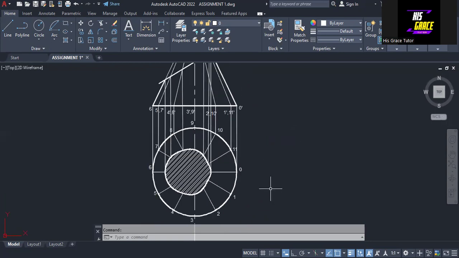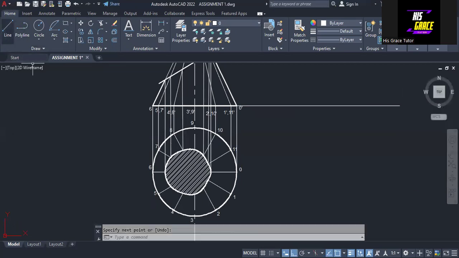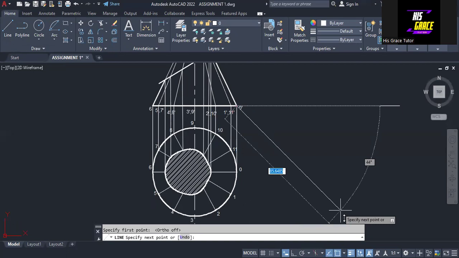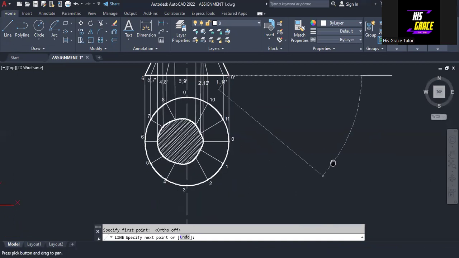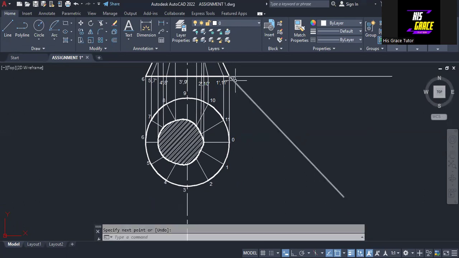What we are going to do first is draw a horizontal line from this point on the front elevation to this side. Then we are going to draw a line at an angle of 45 degrees to the horizontal, or to this vertical line, from this point on the front elevation. So press the tab key on the keyboard, okay? Give it angle 45 degrees, press enter key. So this line is at angle 45 degrees to this horizontal line and to this vertical line.